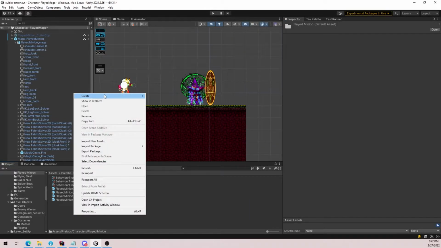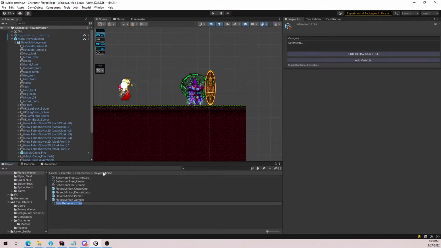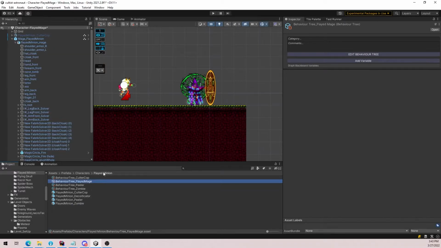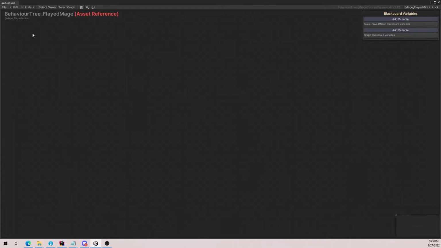And that didn't quite work. Let's try that one more time. Behavior Tree Asset, there we go. We're going to call this behavior tree flayed mage. And then in here, we're going to just drag this in. And everything else is set up correctly. Okay, so let's open the behavior tree. We have a fresh canvas here.